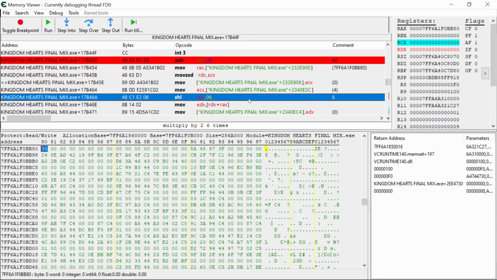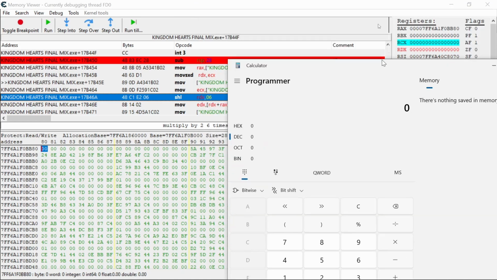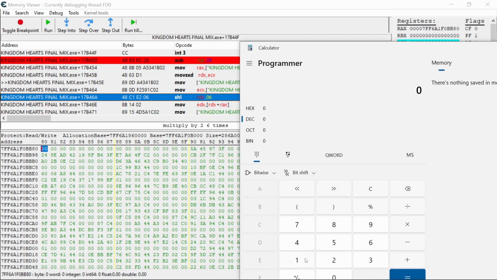So what we're going to do real quick is look at the handy dandy calculator and ask what is 1 shifted left 6 times?